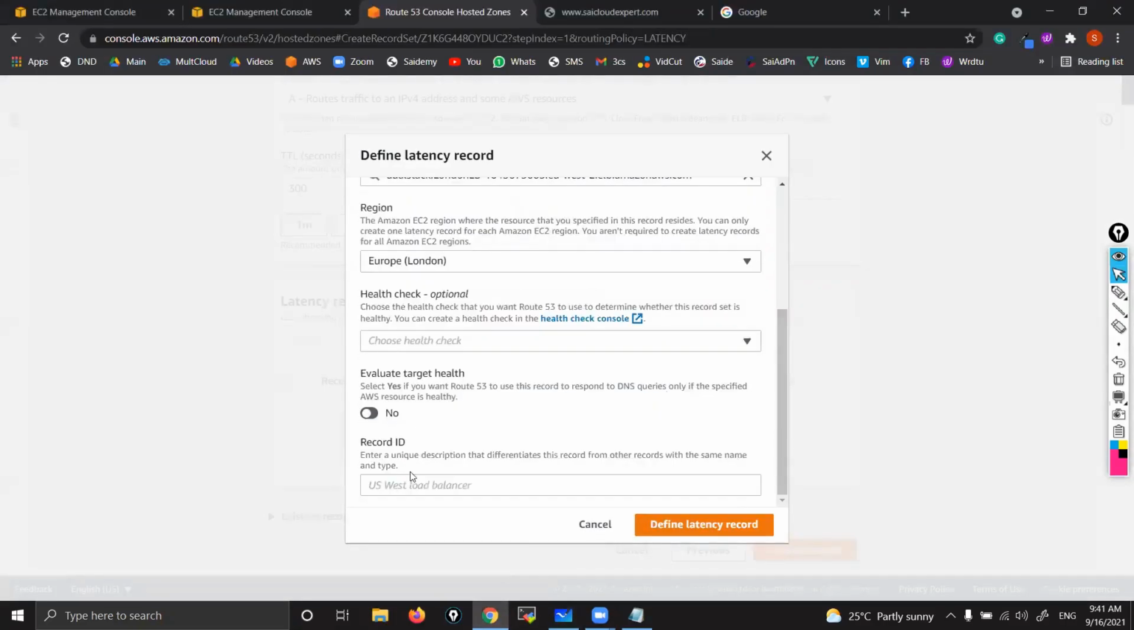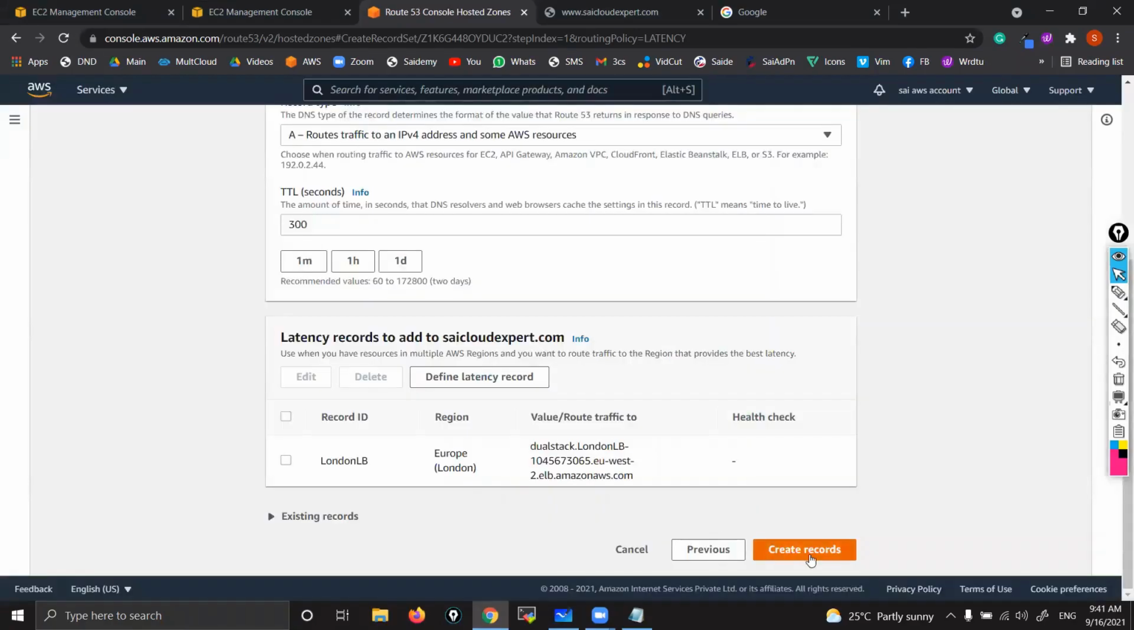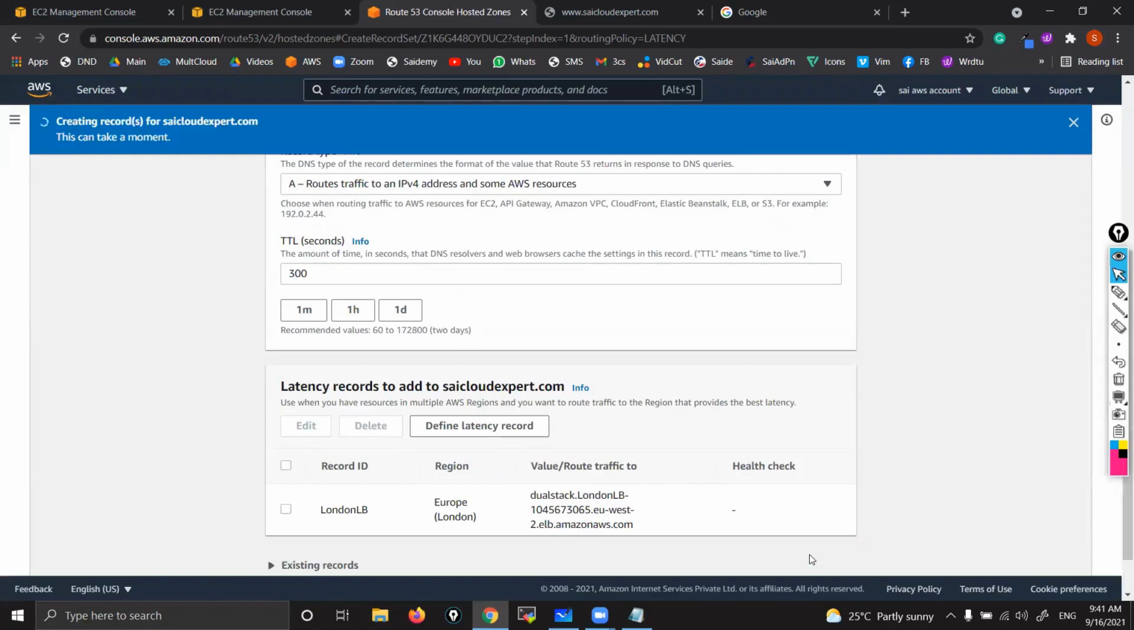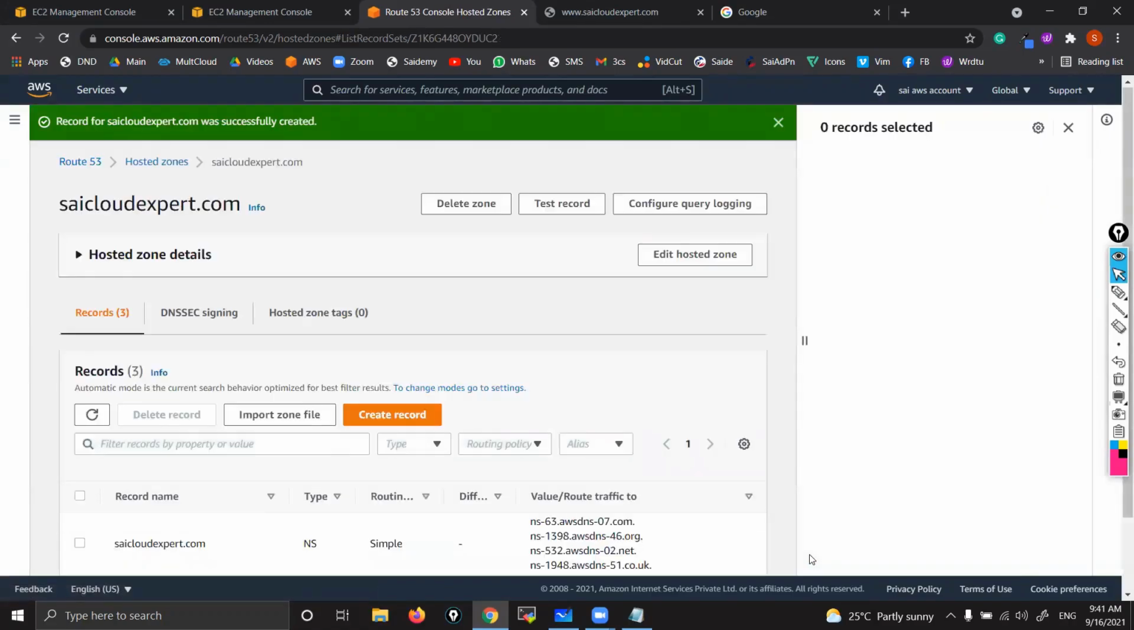No need for health checks. You give any description: London load balancer. Define latency and create. Done? Yeah, one more. Create record set.